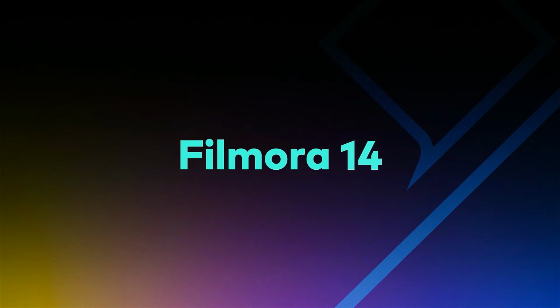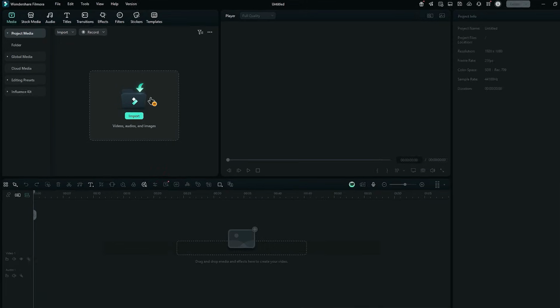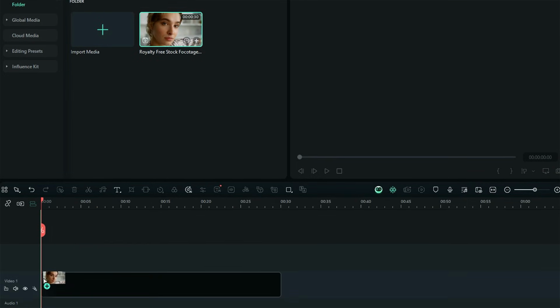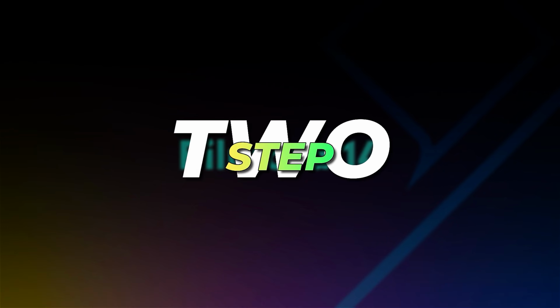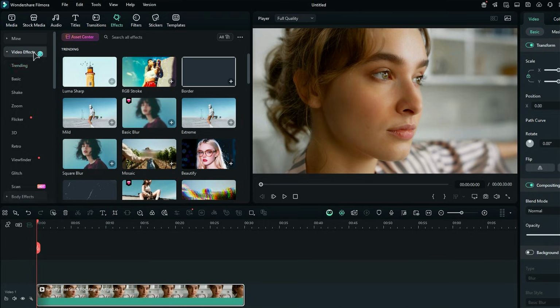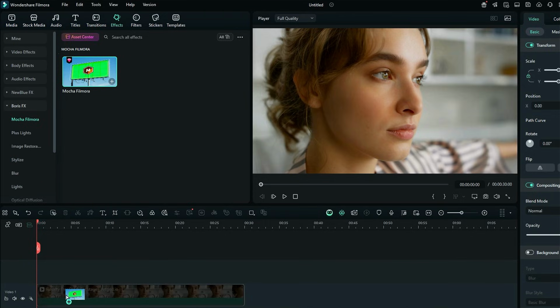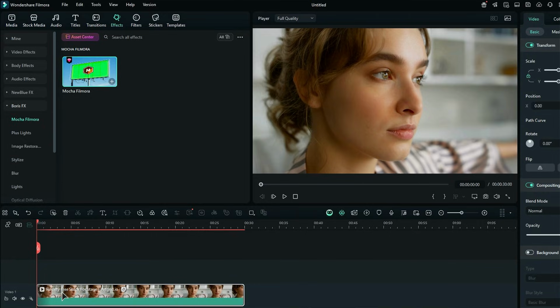Step 1. Launch Filmora, then start a new project, and import the footage you want to use for tracking. Then place the footage onto the timeline. Step 2. Go to the Effects tab, then go to the Boris FX, and apply the Mocha Filmora effect onto your footage. Make sure it is on your footage, not on the separate track.